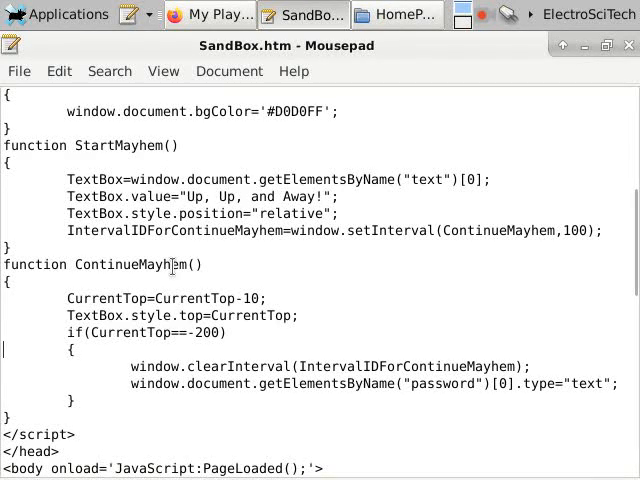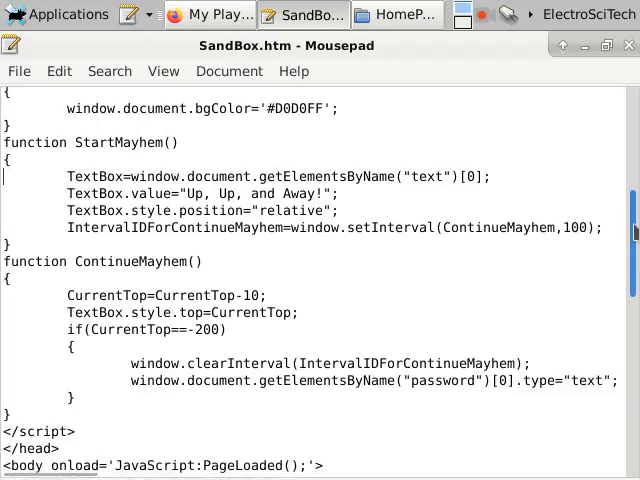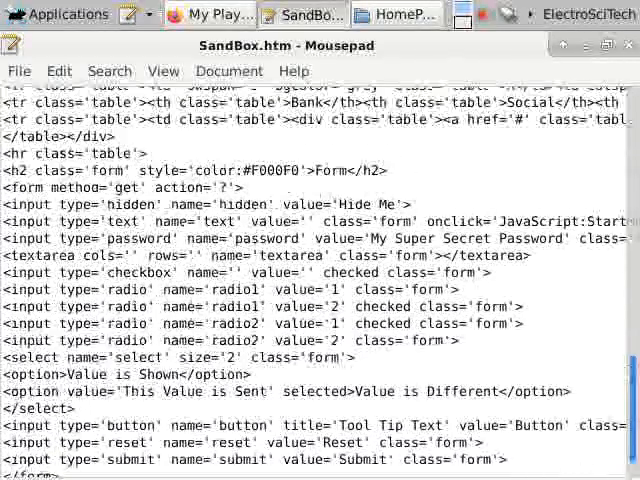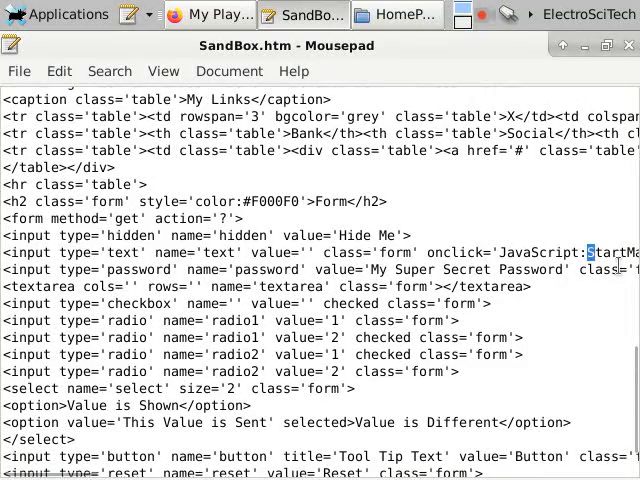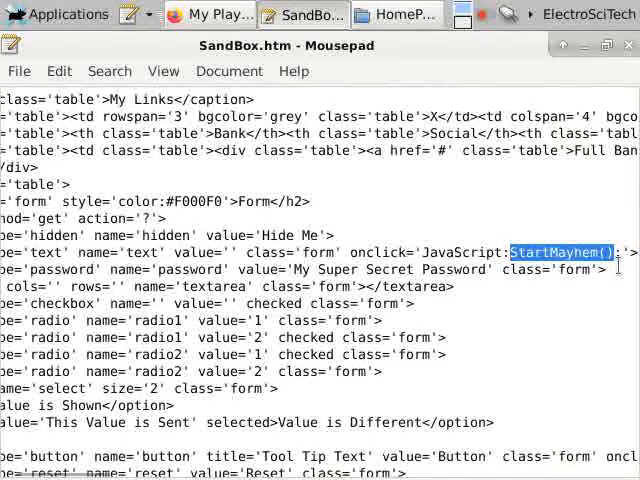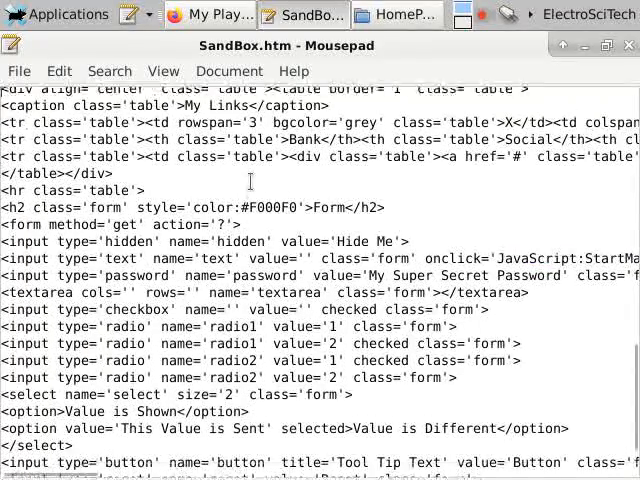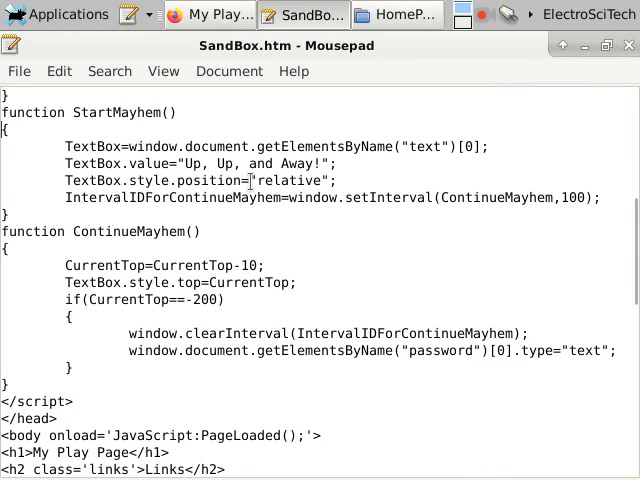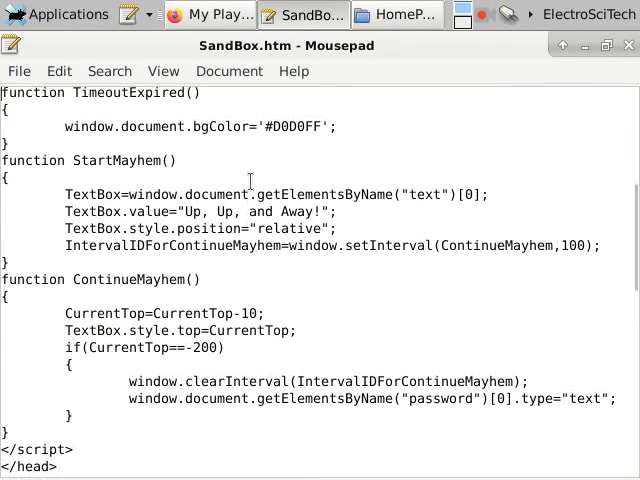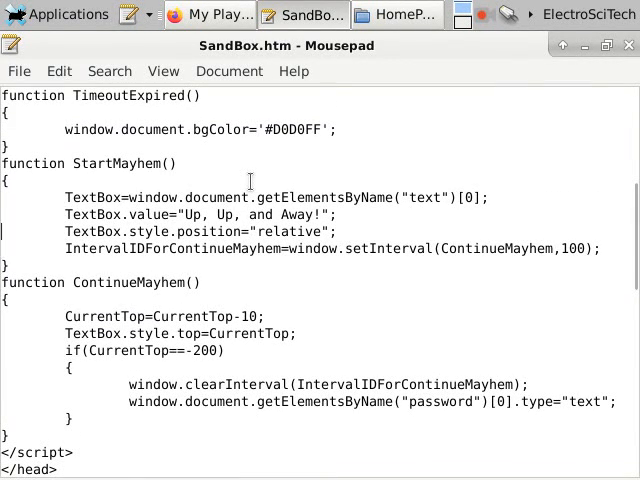There's a lot to explain, and there's a lot to learn. So start mayhem is done whenever I try to click on my text box. It calls start mayhem. So whenever I'm trying to put something in there, I'm going to click on it because, of course, I want to select it and I want to, you know, add a value to it, right?